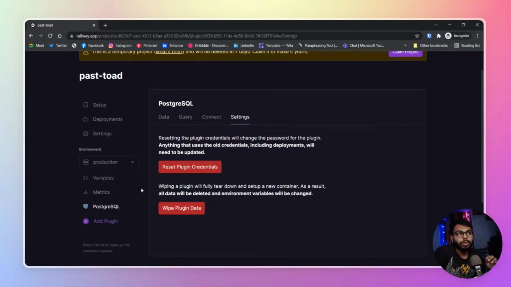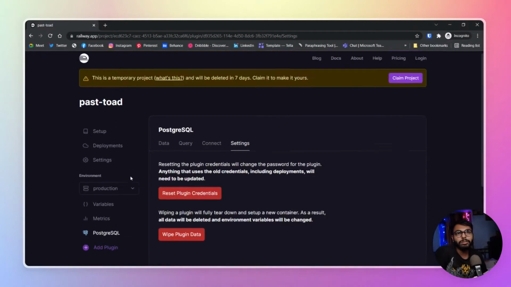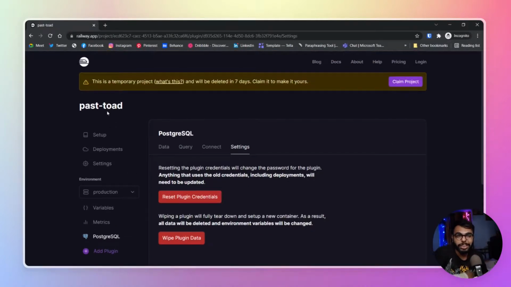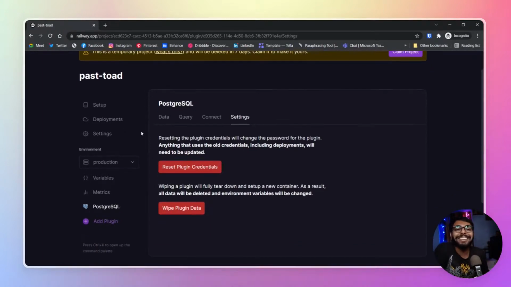Now how Railway works is, Railway is adding everything as a plugin to your project. And what is my project name? That is past toad. I don't know why the toad has passed away, but they might have killed them, whatever. So this is how it works.